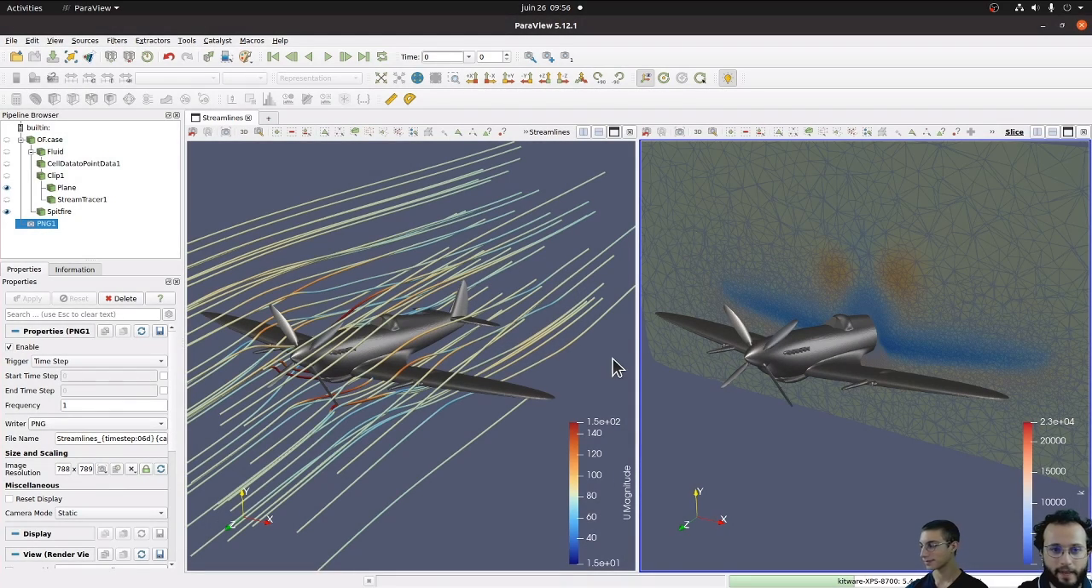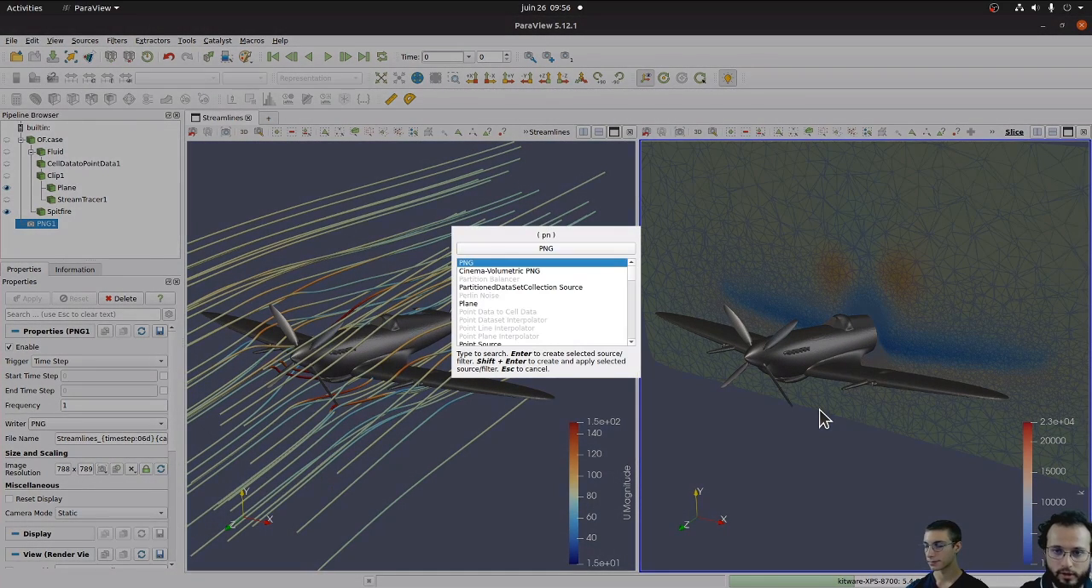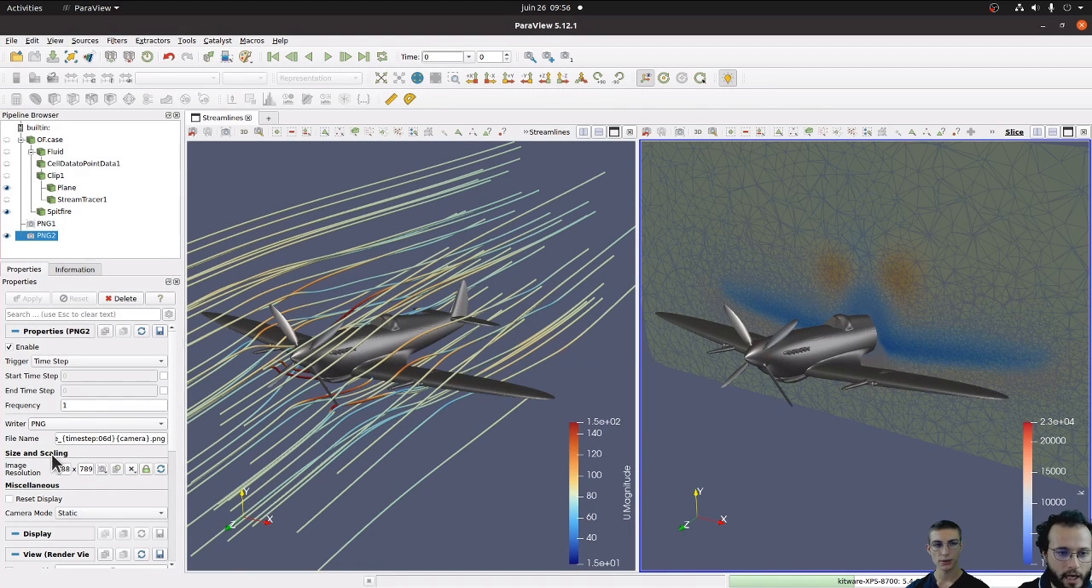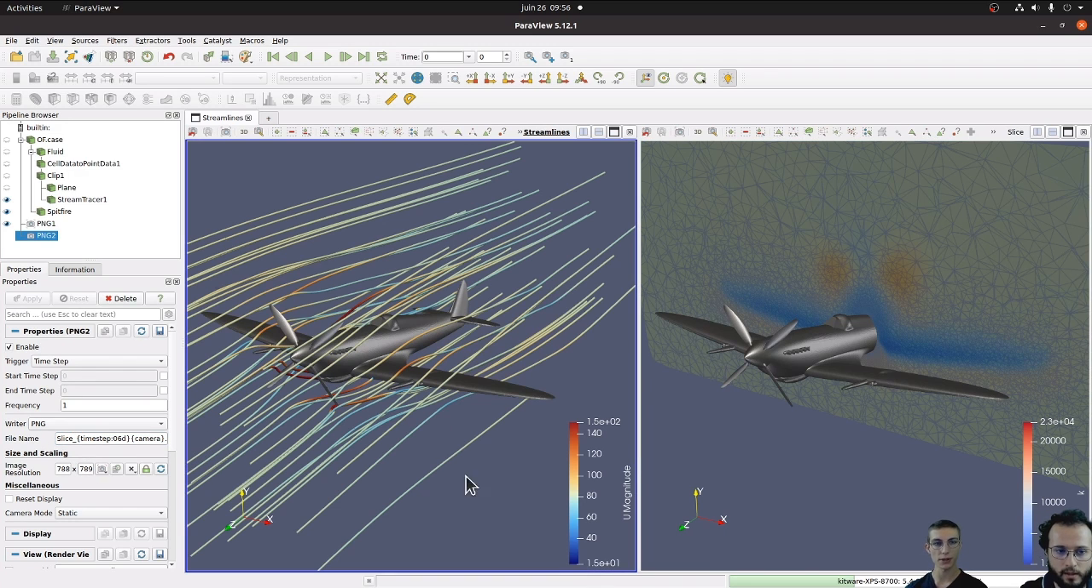Okay. And now if I create a second PNG extractor for this specific render view, I will also directly have it named slice. Okay, so an extractor is bound to a specific render view. Yeah, the screenshot extractors are dedicated to a single view. You can't use an extractor for the layout screenshots. But now I have my extractor, but I have no screenshots.